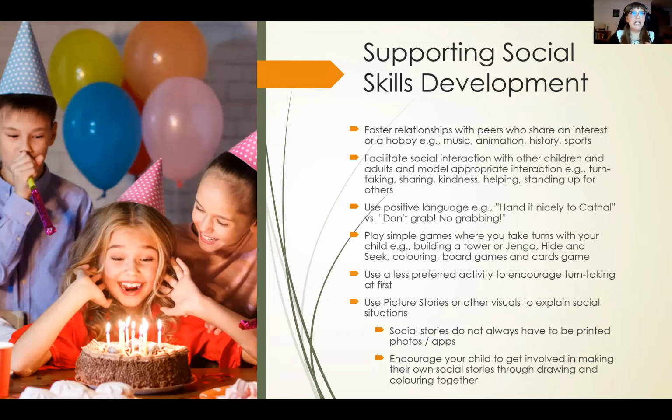So foster relationships with peers who share an interest or a hobby. If we know one thing about autistic people, it is that they connect with people over their favorite interests, hobbies, activities, games. So if your child is really into music, get them involved in a musical group. If they love animation or history and sports, find their people and watch the magic happen. Facilitate social interaction with other children and adults. They don't necessarily have to be their peers, but they can be cousins, uncles, aunts, grannies and grandads.